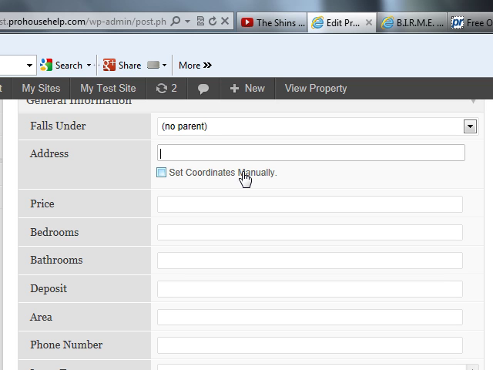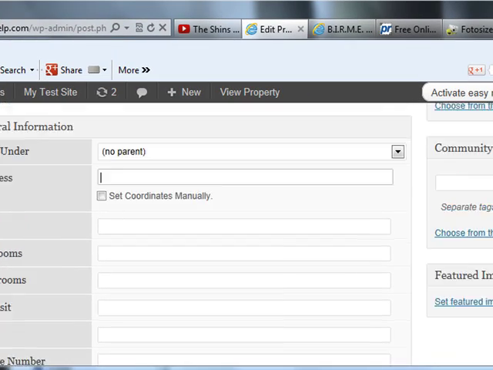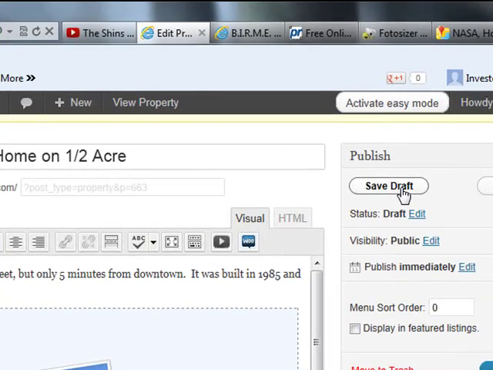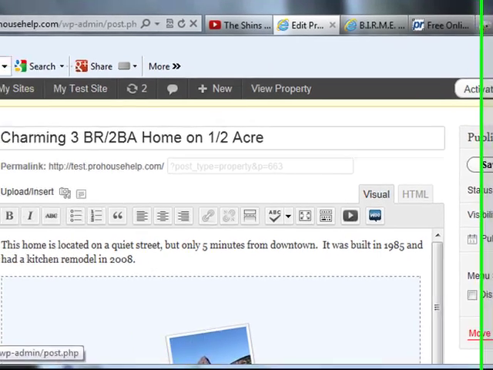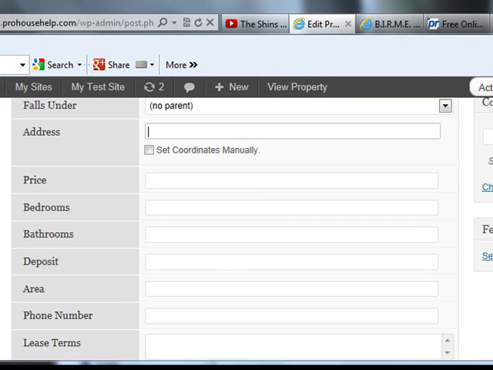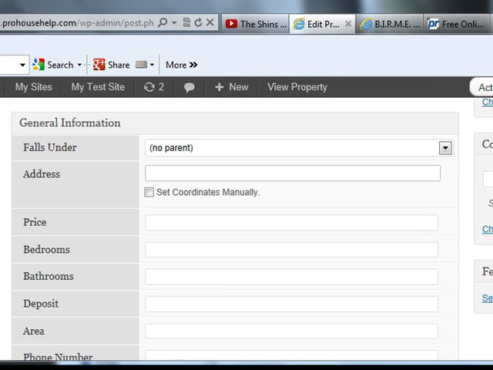And one thing I will say, if you're having any trouble entering text here, like if you're having trouble typing, go up and click Save Draft up here at the top of the page. Sometimes in Internet Explorer, occasionally it might give you trouble, so click Save Draft if you need to. So anyway, go ahead and put in your information here.